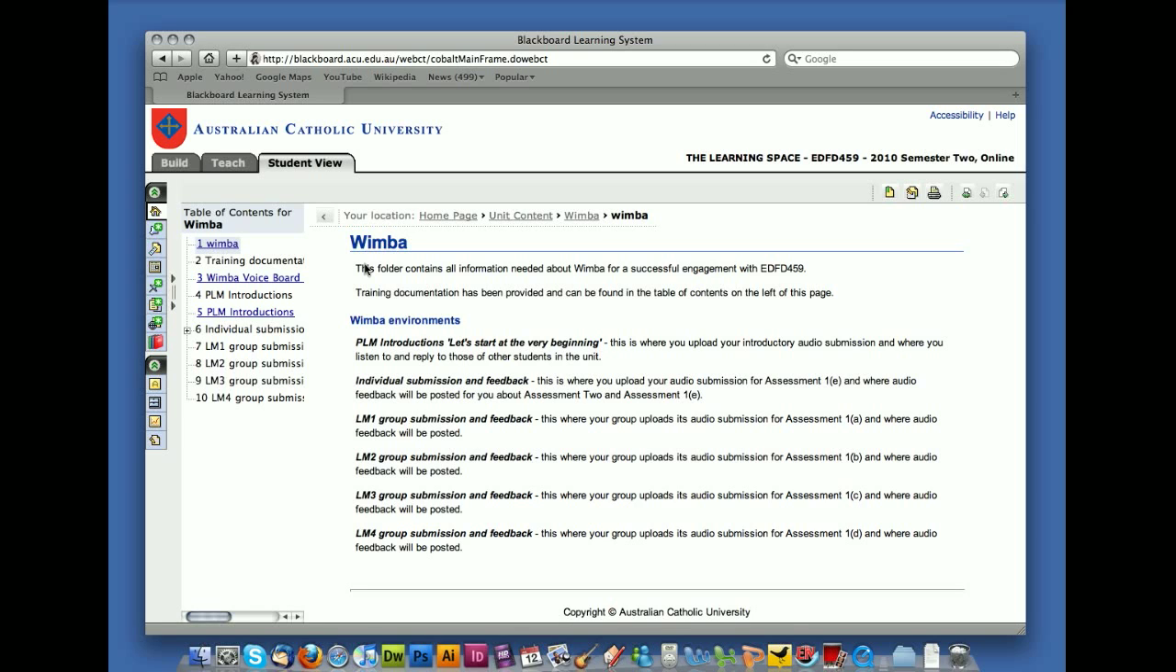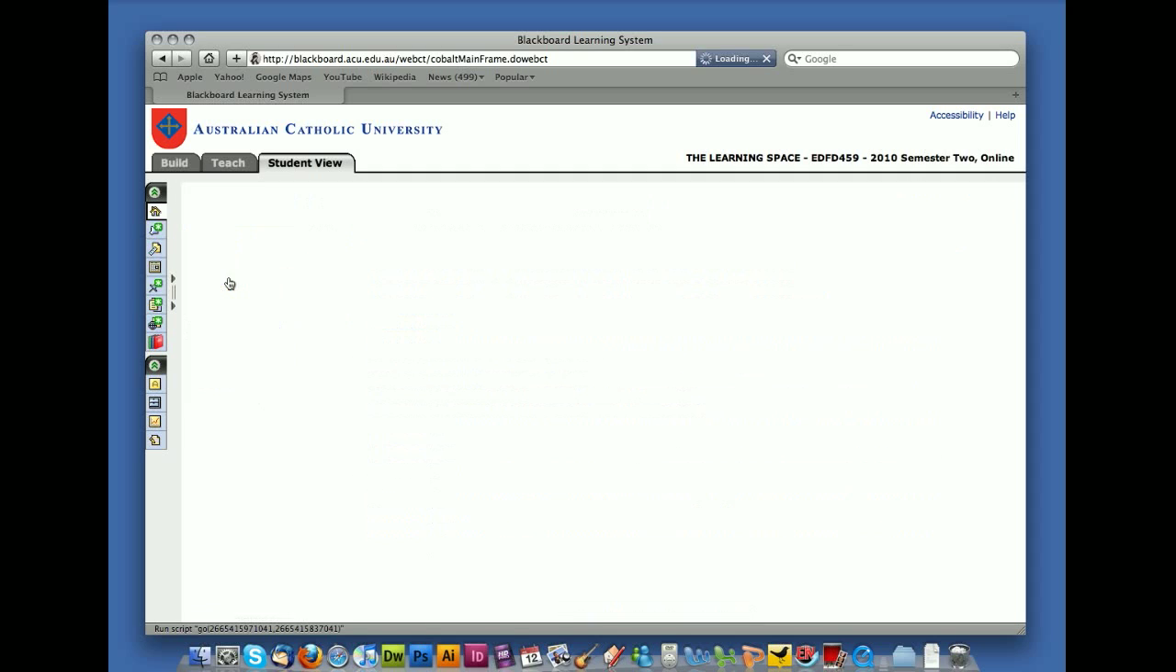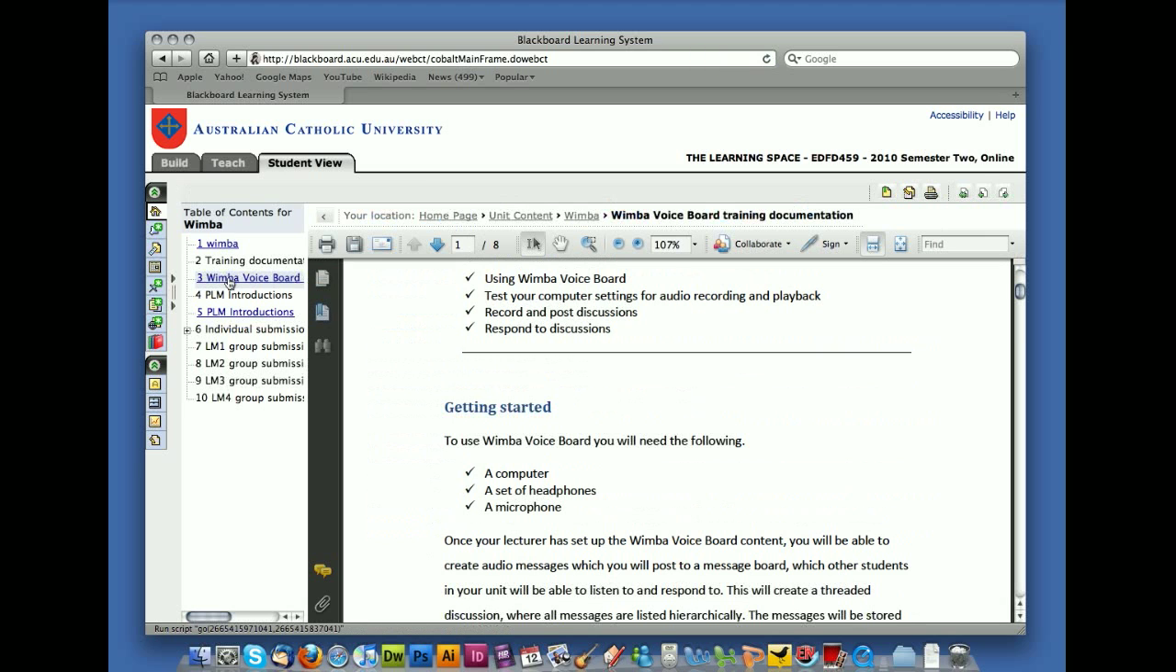The first thing we need to do is actually have a look at the training documentation that's been provided for you. If you have a look at the left-hand side in the table of contents, there are a series of additions to it. Number 2 is training documentation, and if you click on number 3 just underneath that and the blue highlighted line, that'll open up a PDF document that contains all the information that you need. It's very important that you print this off and that you read it and that you understand what it's saying.